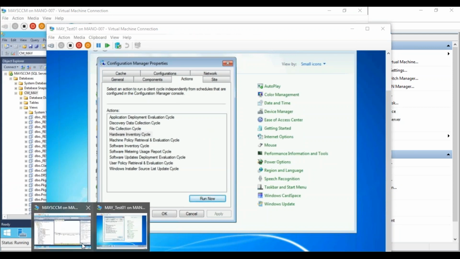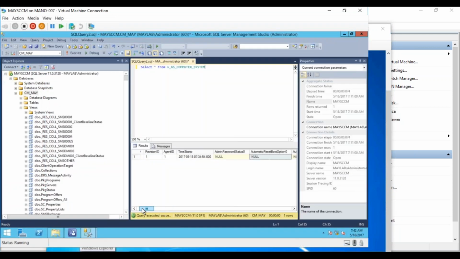Now if I go to the database, it will take a little bit of time. So let's execute and refresh this part. It will take time for the hardware inventory to run and send the information back to the management point, and the management point has to write it to the database, right? See, now the admin password status value is 3.